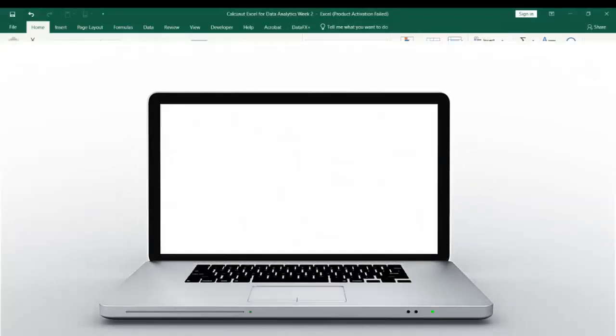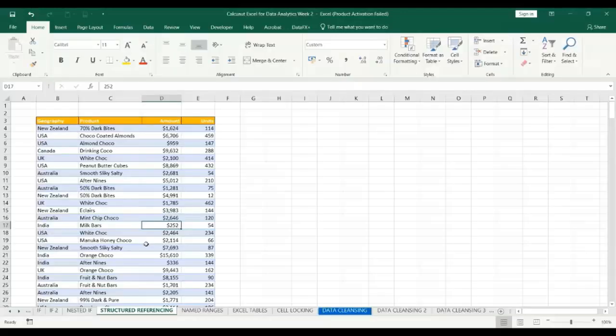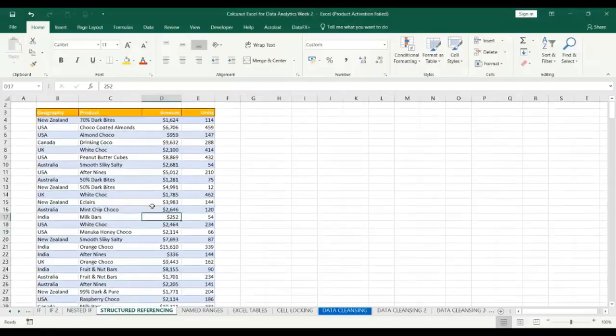It can be defined as a reference where we use the table name and the column header to reference a cell. It's called structured reference. I made mention of it yesterday.